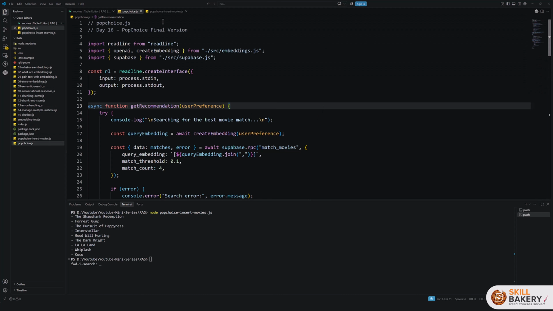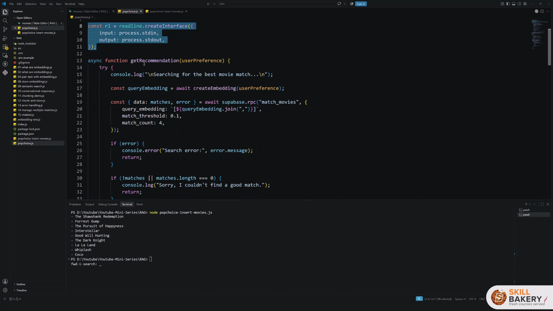And over here, we have created our popchoice.js file. This is the main file which is actually going to query our movies table that we have created. Here you'll notice that we have our interface ready, which is exactly how we had in day 5 when we created our chatbot. And then this is the get recommendation method, and this is expecting a parameter, user preference.